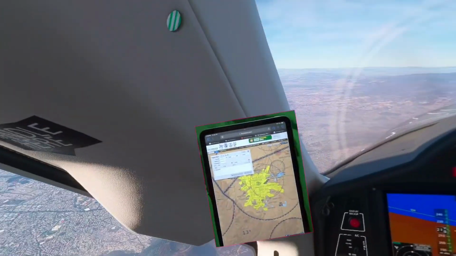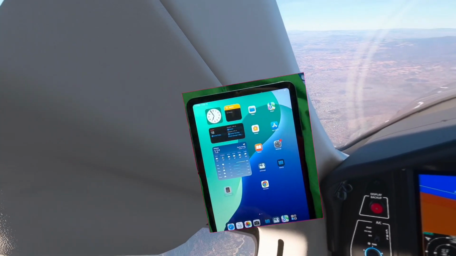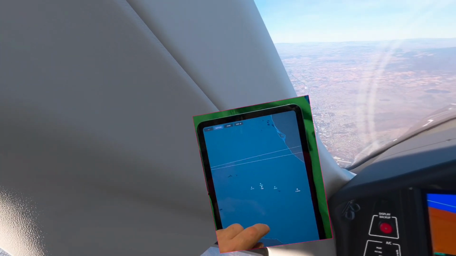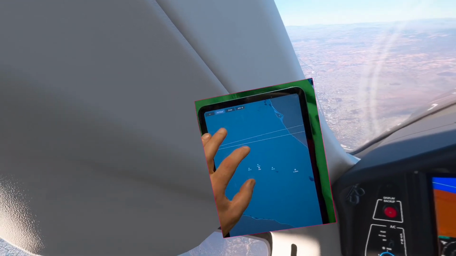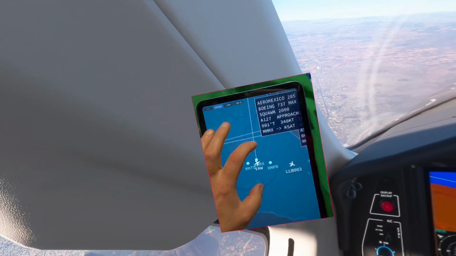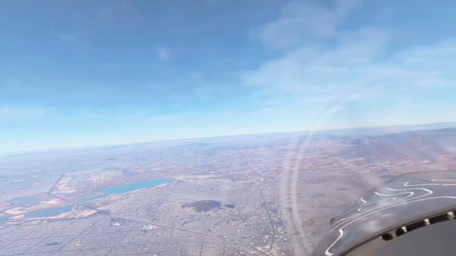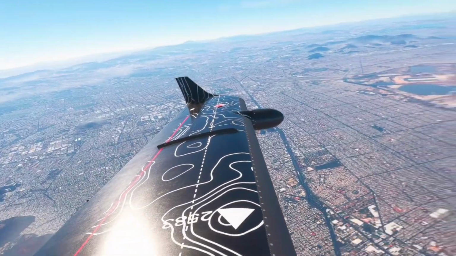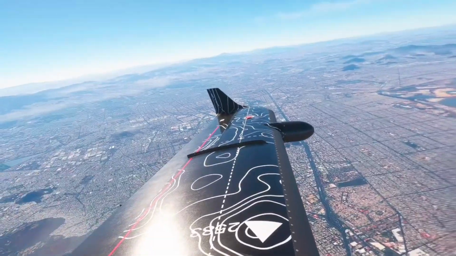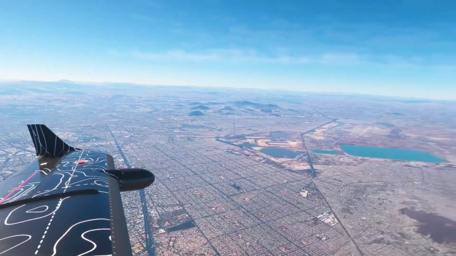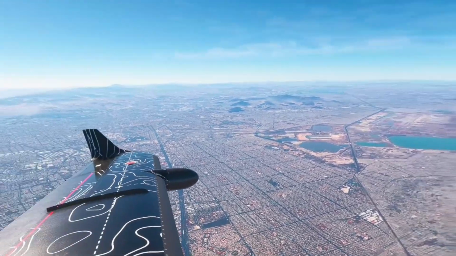Right on the final there, just making sure there's nobody around. Expecting to see a little bit more tower and stuff like that, but I guess not.